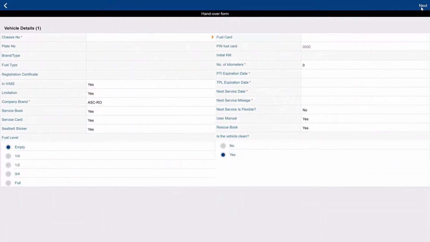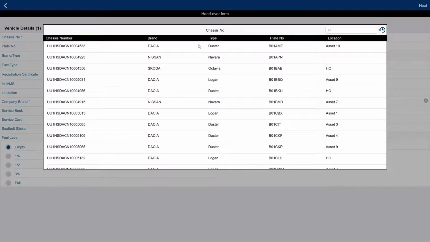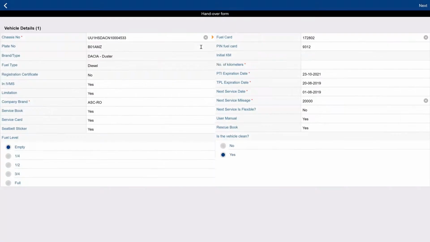In the next step, we have all the vehicle details. Let's select a vehicle. The fields are again populated automatically from the database. So as you can see, we have all the basic details of the car. We can also specify a fuel level. Let's say this is half full.